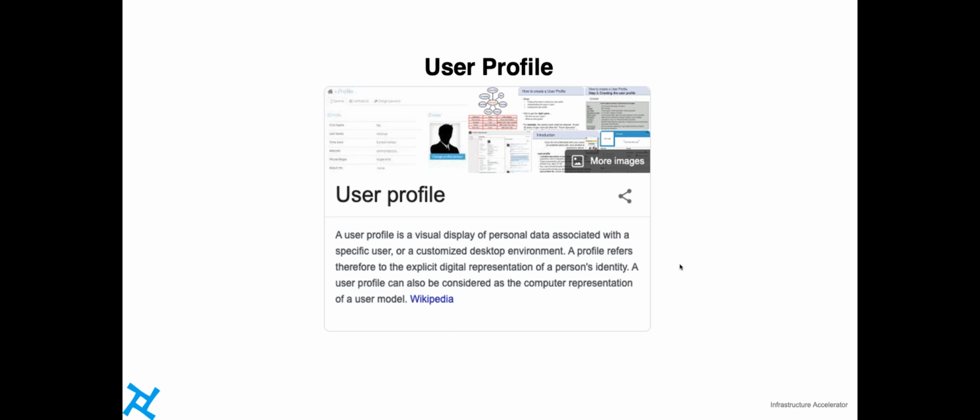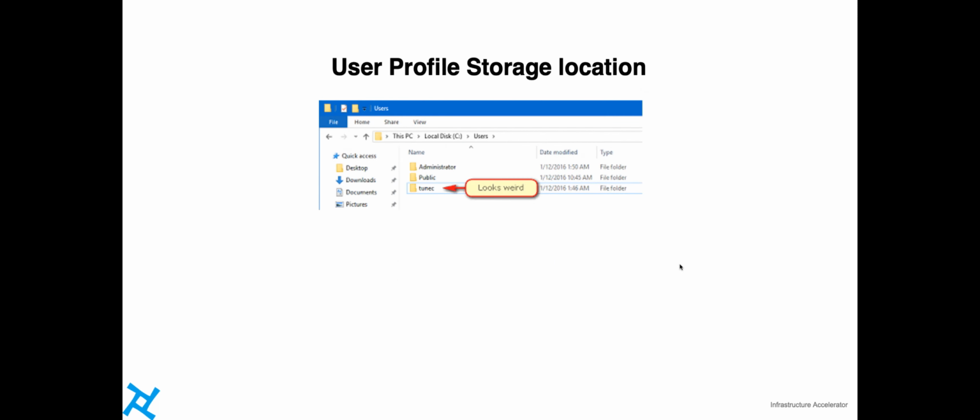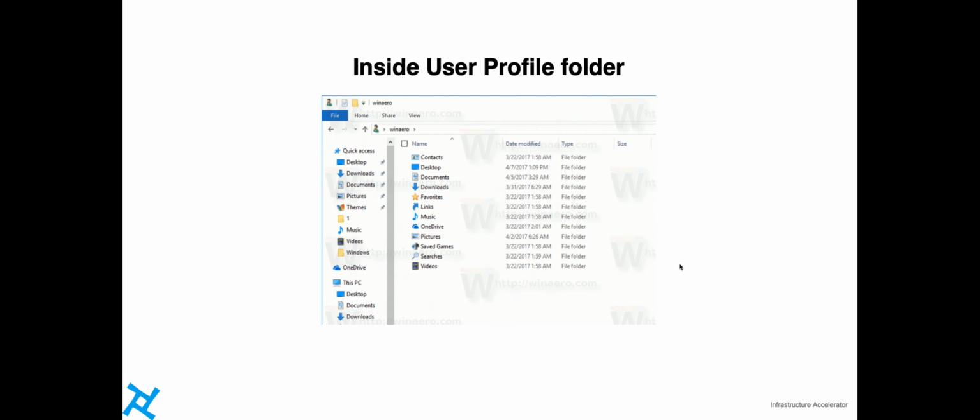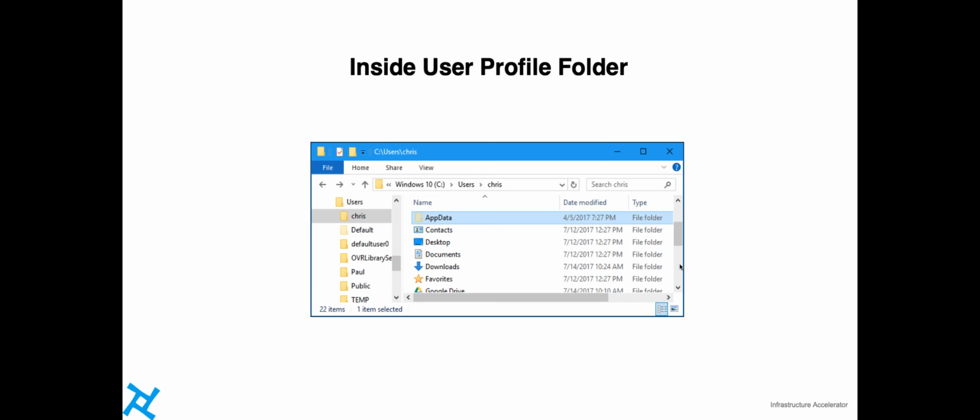User profiles. A user profile is a visual display of personal data associated with a specific user or a customized desktop environment. For us, it's more like a customized desktop environment. A profile refers therefore to an explicit digital representation of a person's identity. A user profile can also be considered as a computer representation of a user model. This is how the user profiles are stored, and these are the various folders inside the user profile.